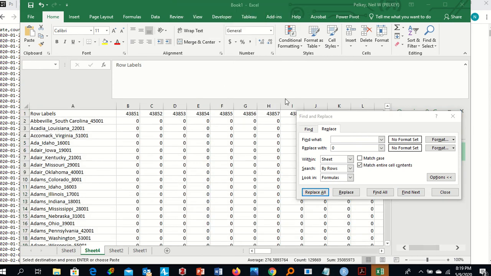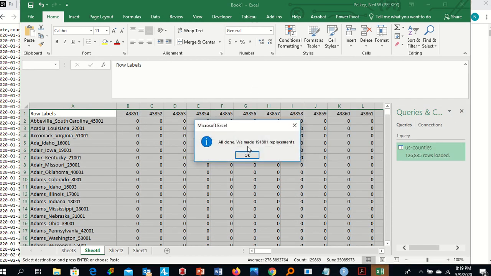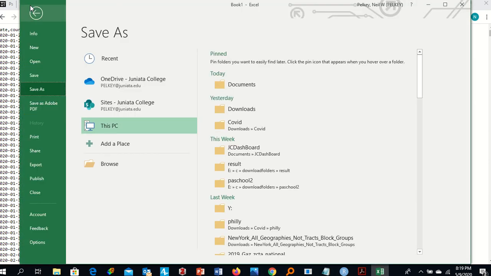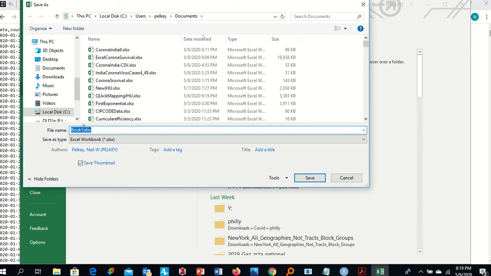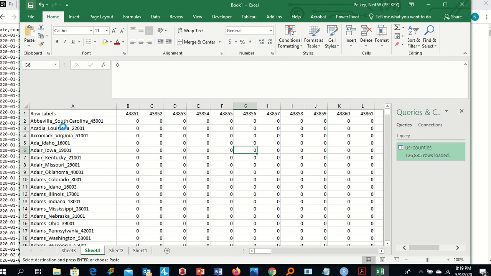All right, once it's done, I can go ahead and close this. Made a lot of replacements, and now I'm going to save this so I don't have to go back and do any of this. And instead of Book1, I'm going to call it Excel Survival Corona. And that's the first step.